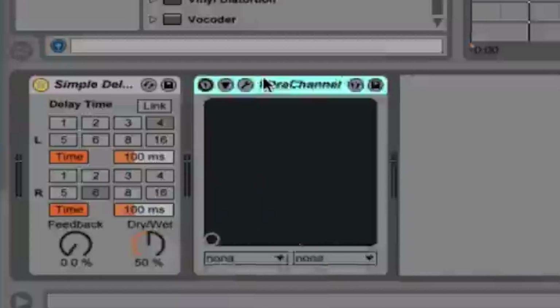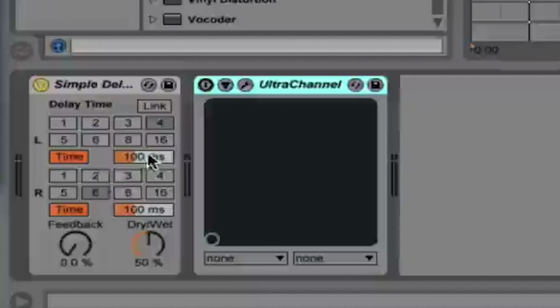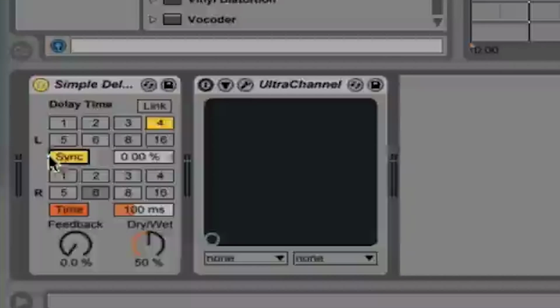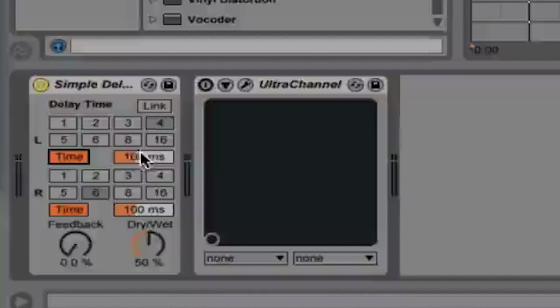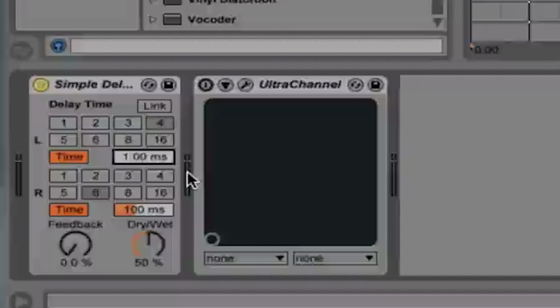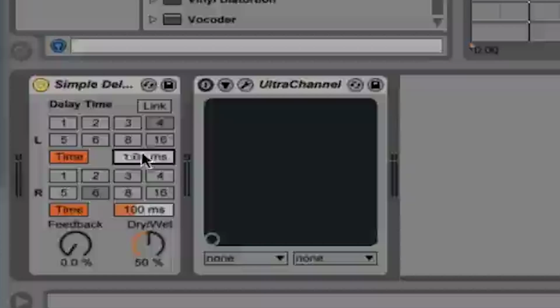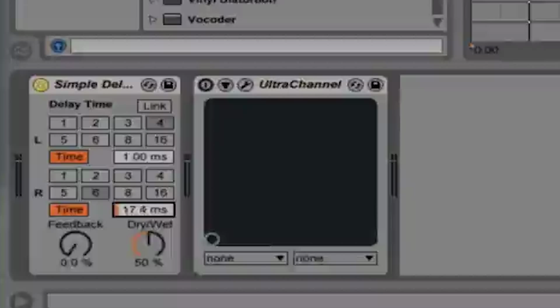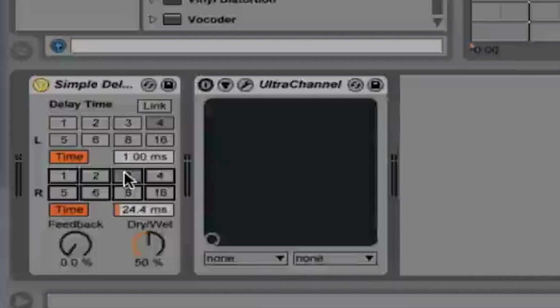I'm just going to delete the one I created before. And you can see here we've got now in time mode, so we've got milliseconds instead of quarter notes or eighth notes or something synced. What we can do here now is just turn the left speaker right down to 1 millisecond. Preferably to be 0. This particular delay doesn't go that low. Others will. You can do this with any delay that allows you to do manual sync. Then down the bottom here, we'll set this to around between 20 and 30 milliseconds, and you'll start to get an idea of how it gets wider. So let's turn that on.